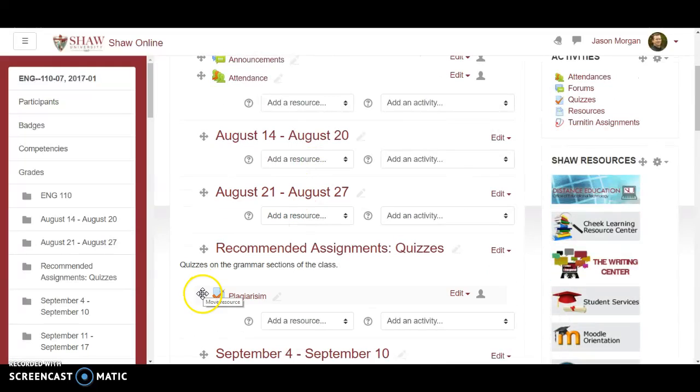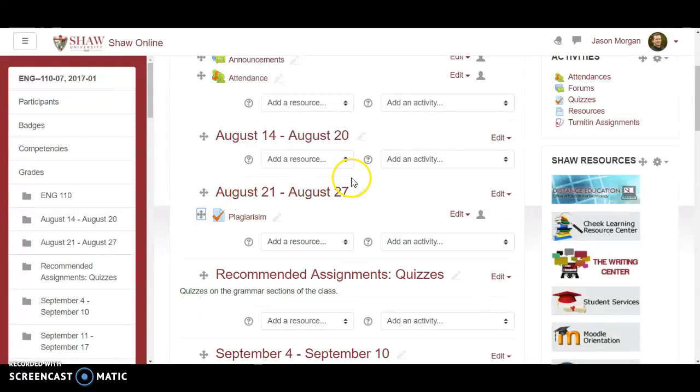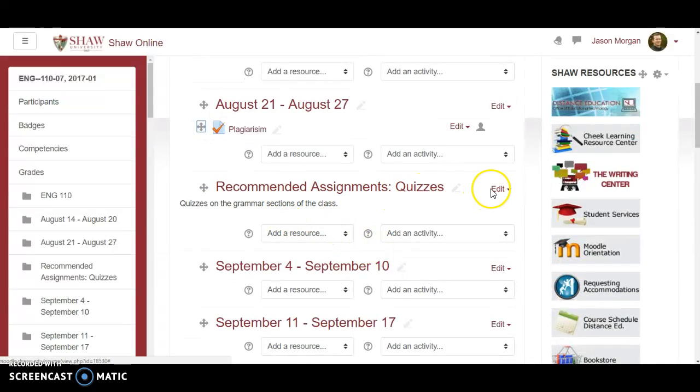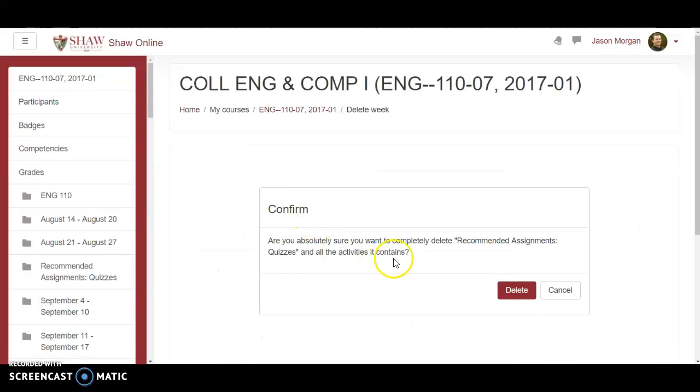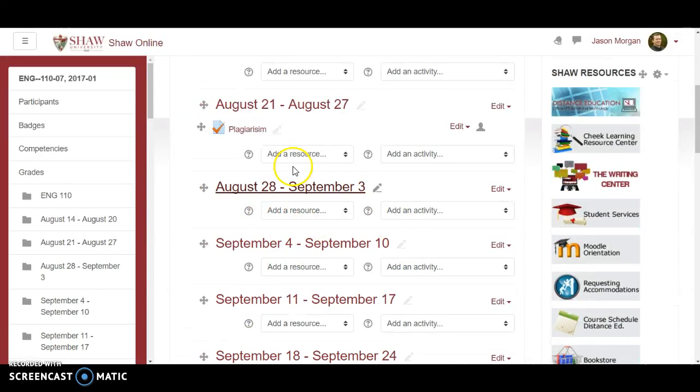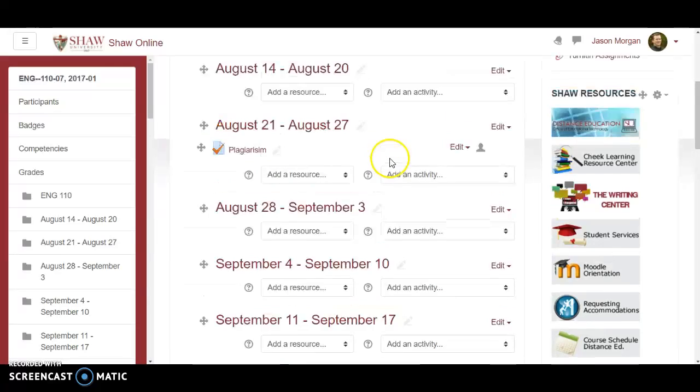So again, you could just drag and drop it up there. Boom, there it is. Or you could have clicked on it and moved it like I showed you before. And then you want to get rid of the section it was in, so you just hit delete. So in theory, you could load in all the quizzes and then just move them to the different weeks that you want to do. Okay, so now they should be in place.